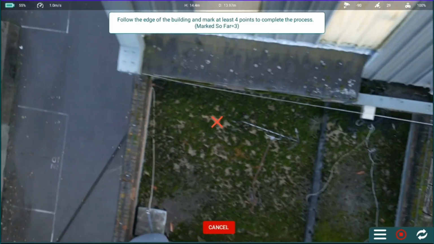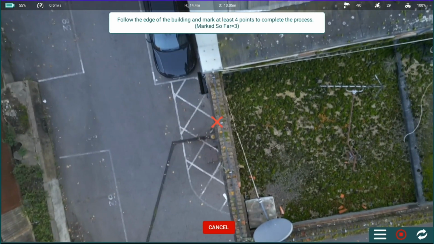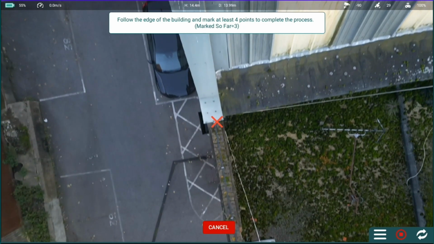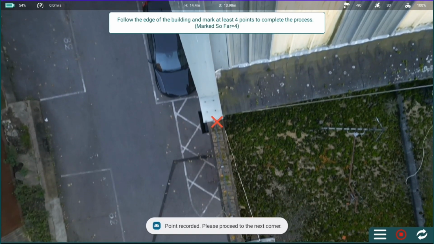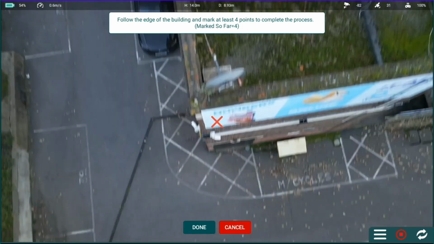And finally, I move to the other corner. And once again, I need to align my drone properly, fly forwards a little bit, and then get that corner on that left-hand side. Press the white banner and I'm done. So I'm going to bring the drone back home and land it.